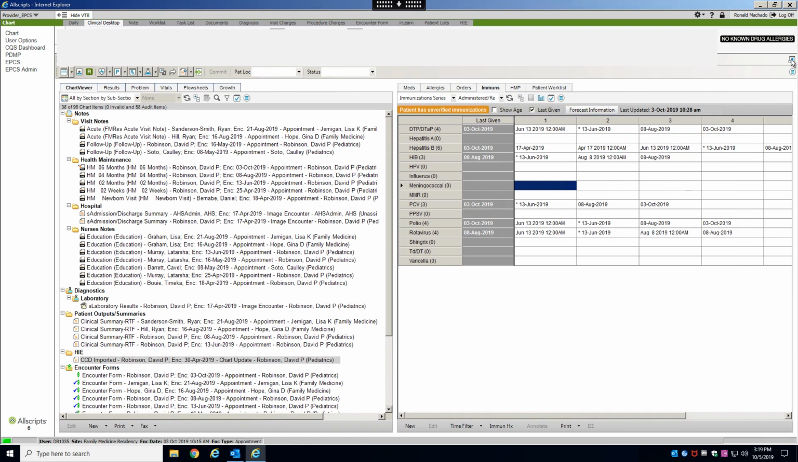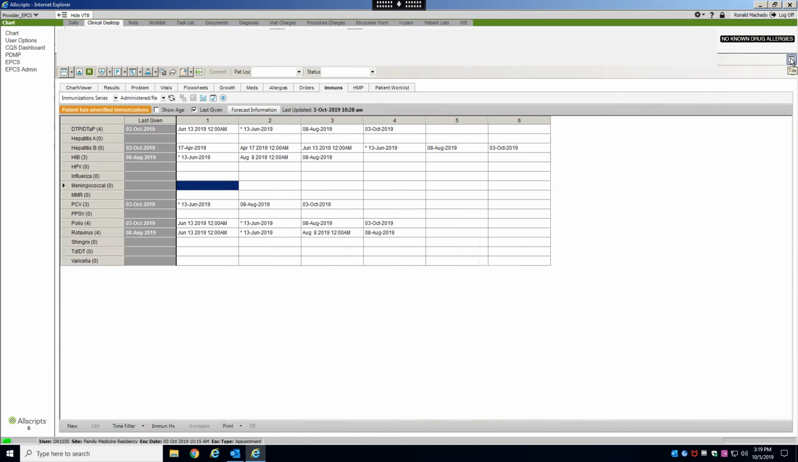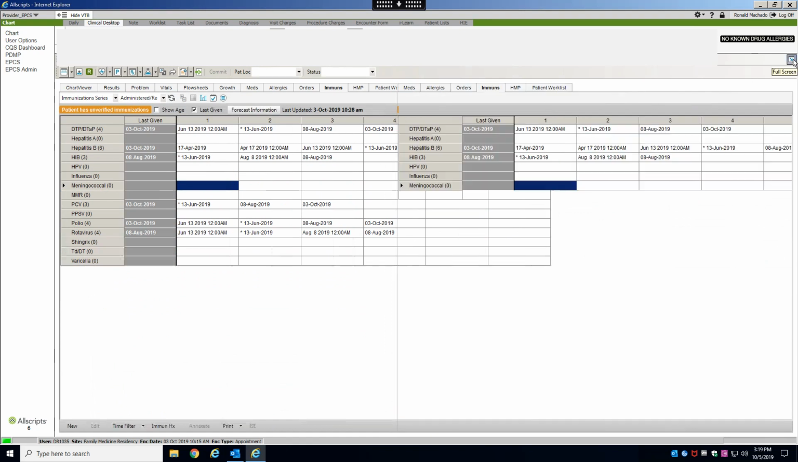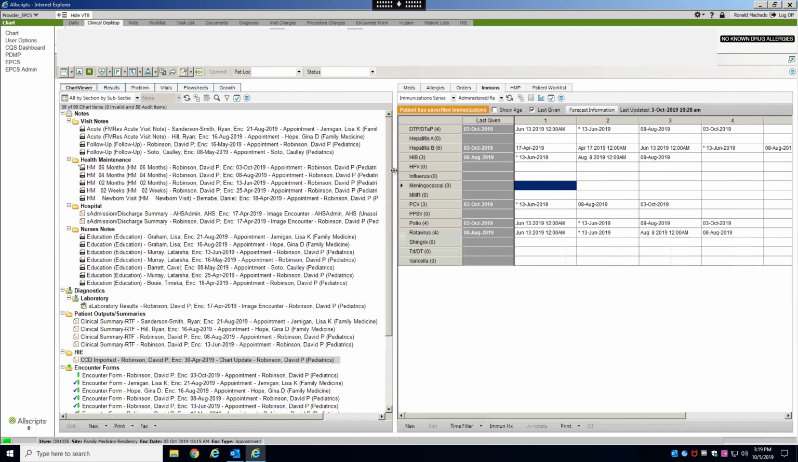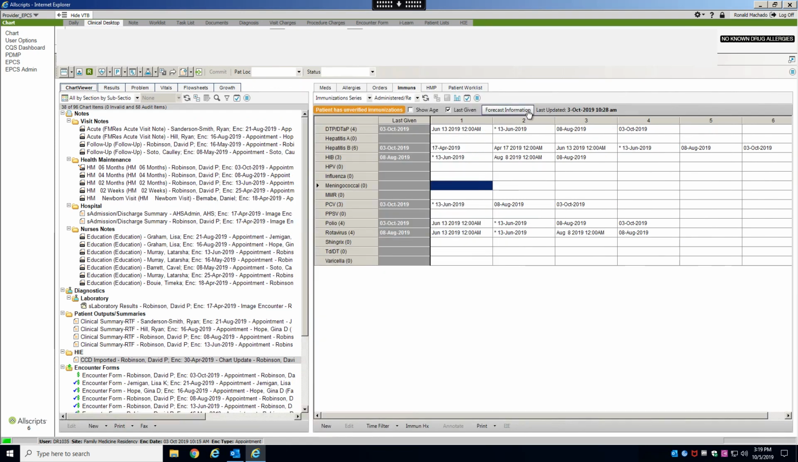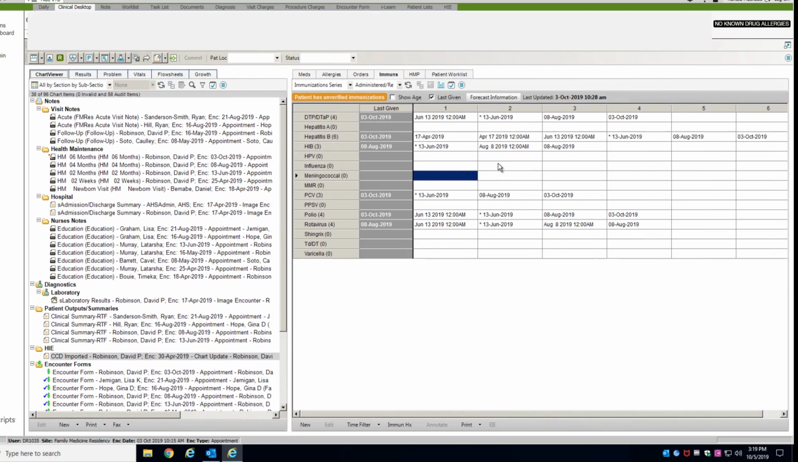This is a good opportunity to use the tiling button here if you did want to get a better view of the immunization. So a tiling view would give you some more space to work with. And you have this view that you can also move over. So for my purposes, I'm going to move this over and we'll learn what we need to learn this way.